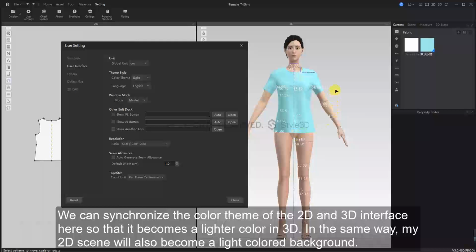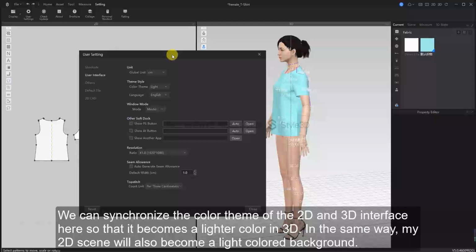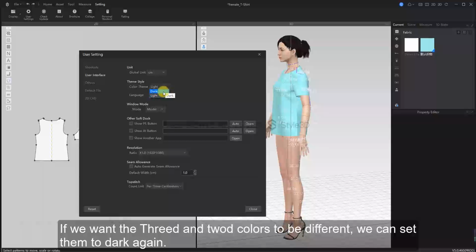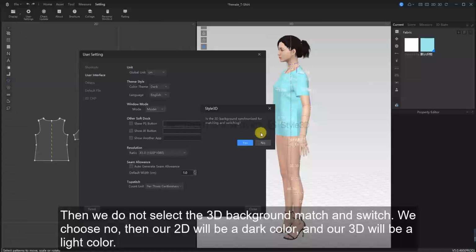So we can synchronize the color theme of the 2D and 3D interface so it becomes the same light color. So you can see in the 3D window and the 2D window, they have the same background color. But if we want the 3D window and 2D window to have different background colors, we can also set it. We just won't select the 3D background to match and switch. We choose no, then our 2D background will be a dark color and our 3D background will be a light color.